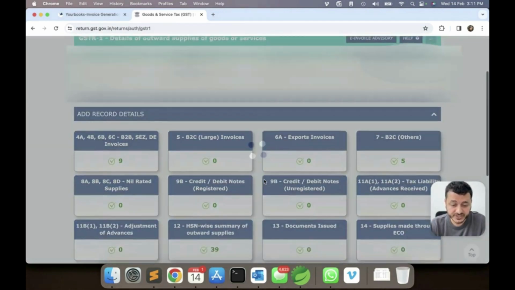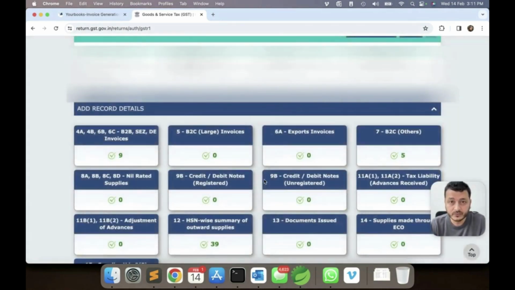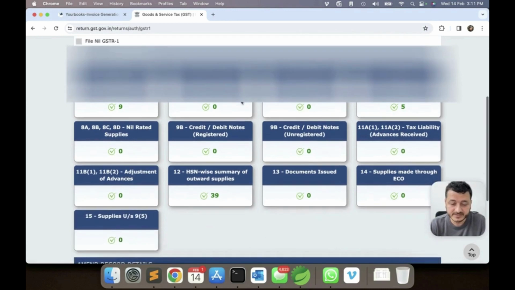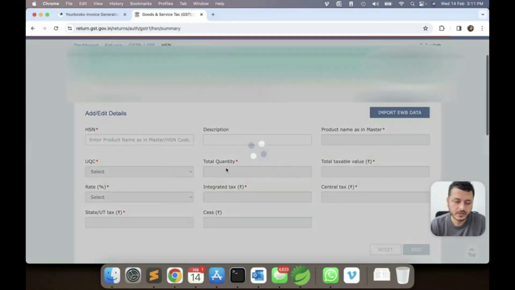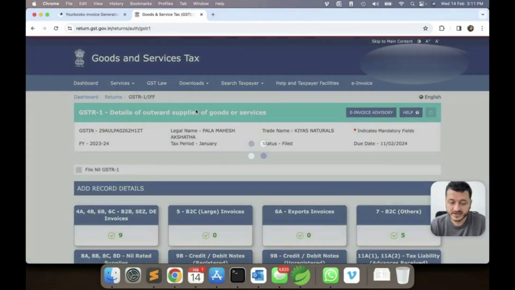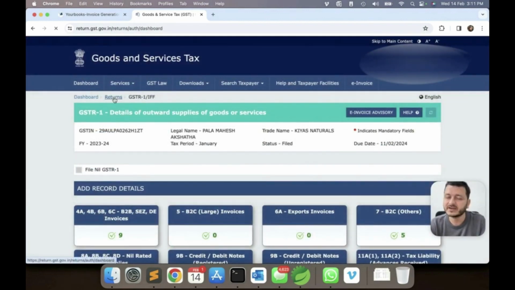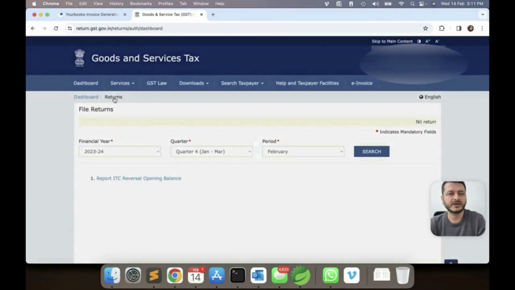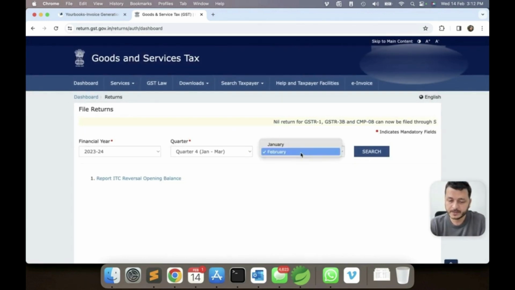Generally you don't have to come to the GST portal to file GST1 or GST3B, but I was just letting you review it if you want to check whether everything is done fine or not. So this GST1 is filed, and it generally takes 1 to 2 minutes, including reviewing it, just to make sure that everything is fine. That's it. Thank you.